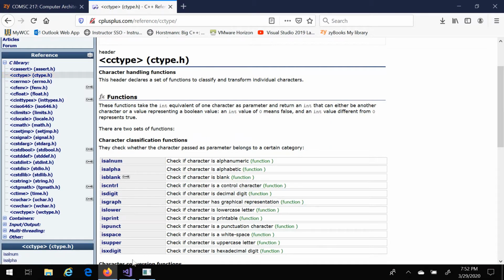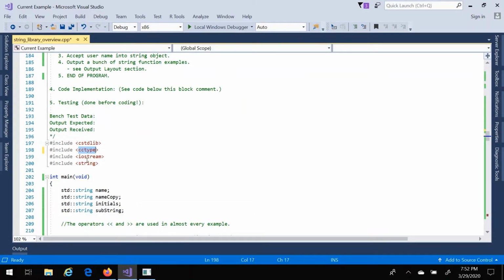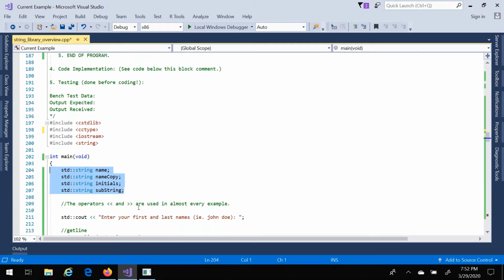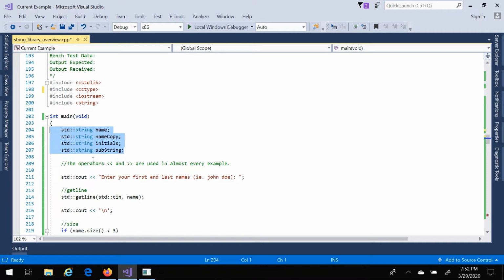Back over to here. And then iostream, obviously, and the string library we need to create strings with. Here are my 4 strings that I'm creating: name, name copy, initials, and substring. The insertion and extraction operators are used all over the place. Actually, the extraction operator is not. I use getline. Really, the only one I use is the insertion operator.